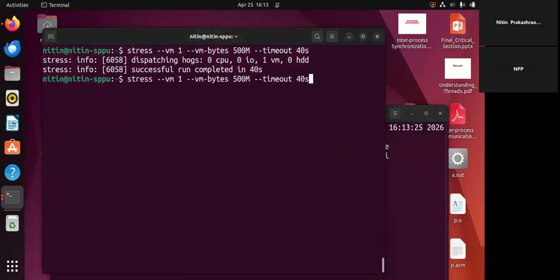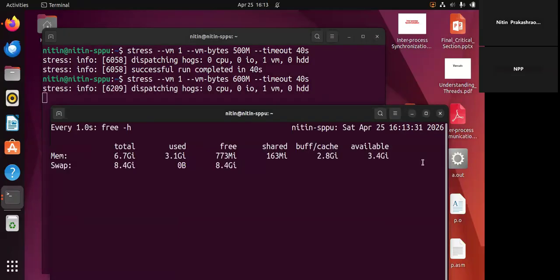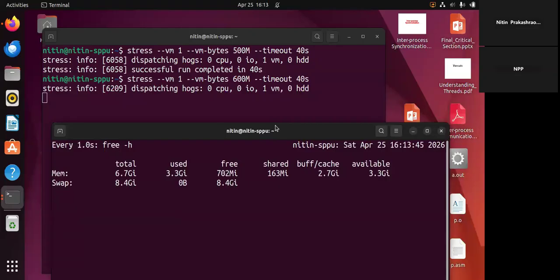Now let me increase this to 600 MB and let us check it again. You can see the changes that are happening, used and free, correct? Let us see what happens when it reaches free. We have given a 40-second cycle, so available is changing. If we observe here, free memory sometimes reduces, cache reduces. The system adjusts smoothly, no lag, no crash right now.